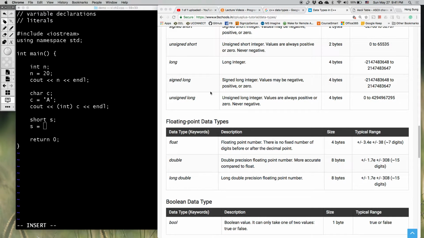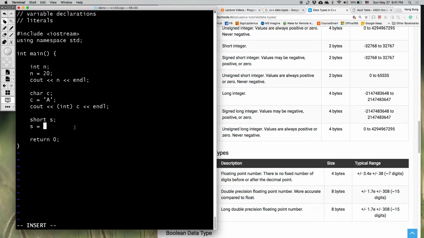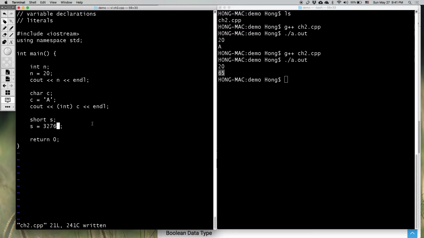So in this example, signed short can represent negative about 32,000 to positive 32,000. So here you can type 32,767, which is the maximum value you can store. But if you put a bigger number than that, it is not correctly represented. So let me show you what happens there. Here, this is the maximum value according to the table.